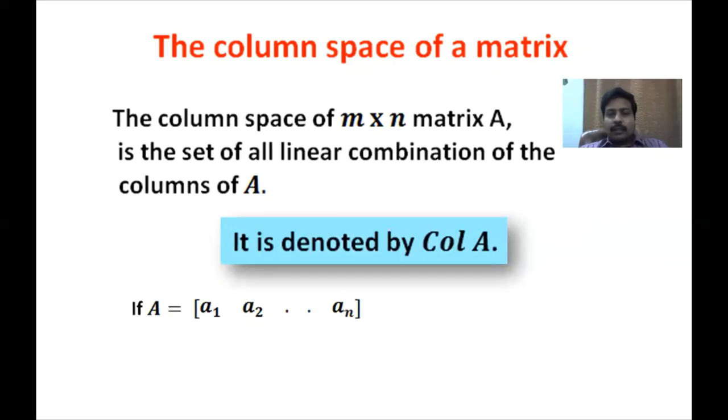Let us see how it will work. If A is a matrix of A1, A2 and so on An, where A1, A2, An are columns of the matrix, then the column space of A is equal to the span of A1, A2 and so on An.